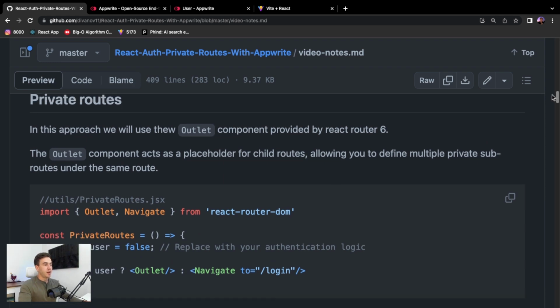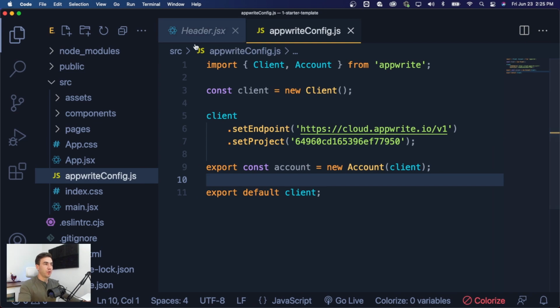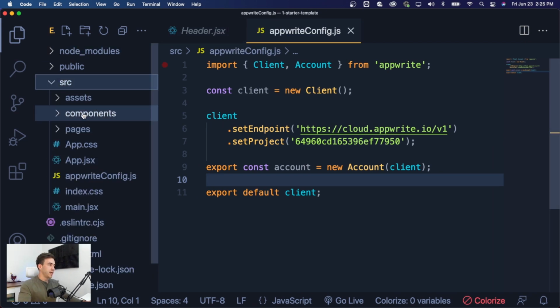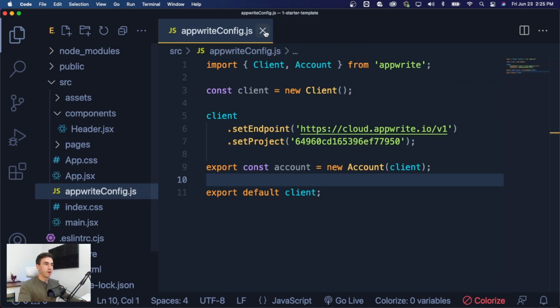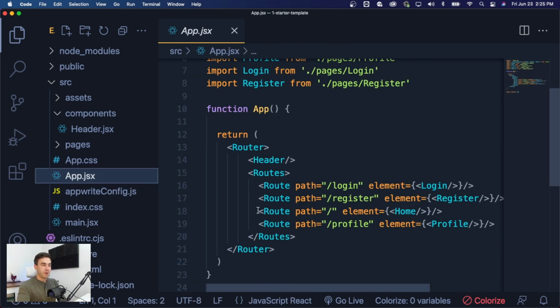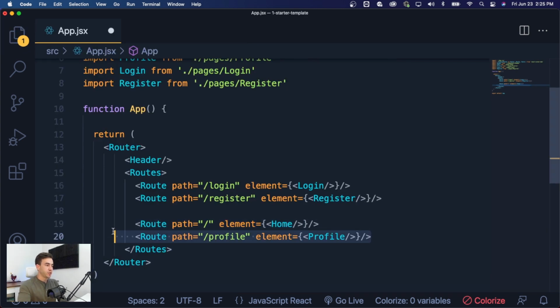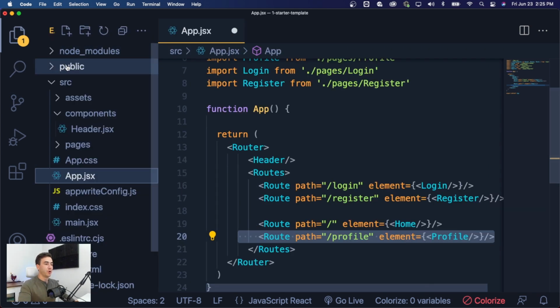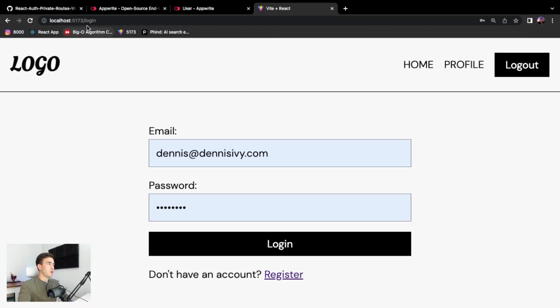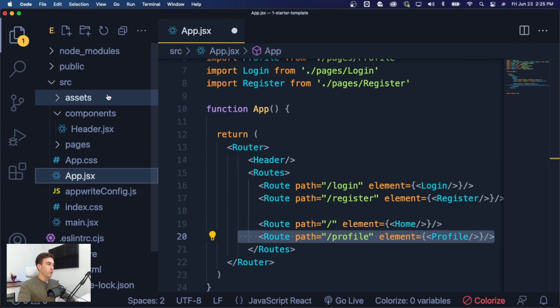So what we're going to do here is go ahead and create a route that's going to protect certain pages within our routes here inside of app.js. So we can close out our header, we'll close out Appwrite config. And what we need to do here is just go ahead and wrap these components, so the home page and the profile page, we just want to make sure those are wrapped within a private route. So let's go ahead and create that component, so that way users can't just enter those pages. Like I showed you before, we can just go to the home page. We're not logged in, but anybody can access this. So we need to stop that.